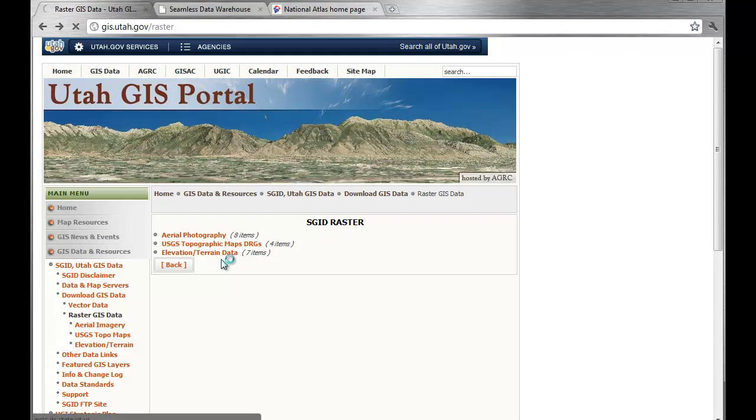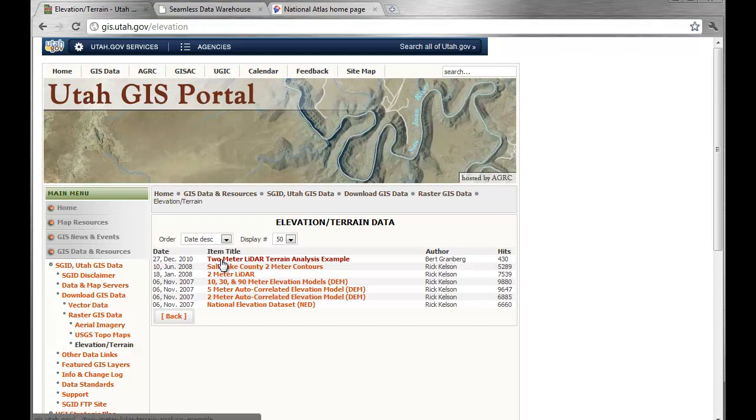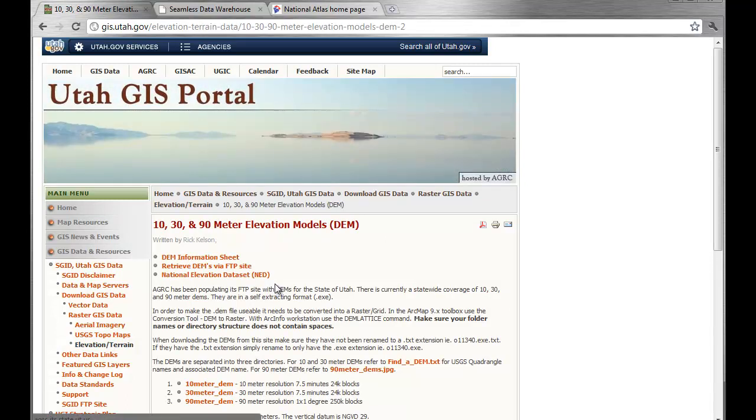Okay, going back, let's take a quick look at our elevation and terrain data. This is possibly one of the most useful areas. Digital elevation models are very useful. We'll talk more about them in the future. But to look at these, we have 2 meter LiDAR data, 2 meter contour data. We saw that earlier. 10, 30, and 90 meter DEMs. Now this is the one that would specifically be most important to you if you chose to get digital elevation models from the AGRC.